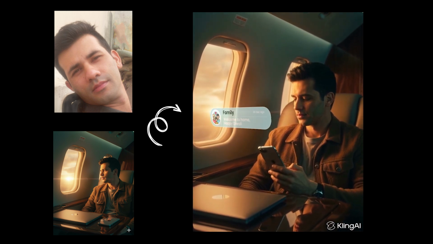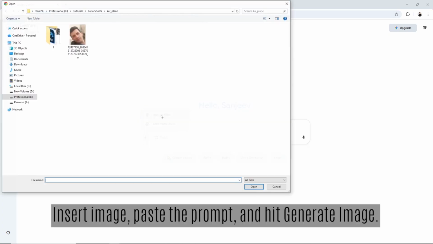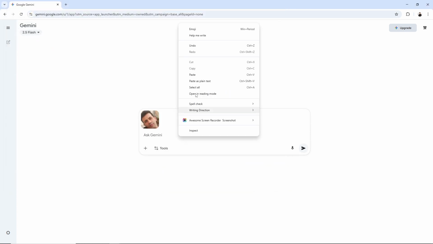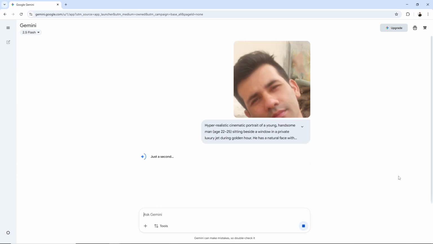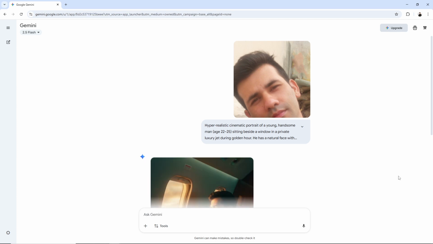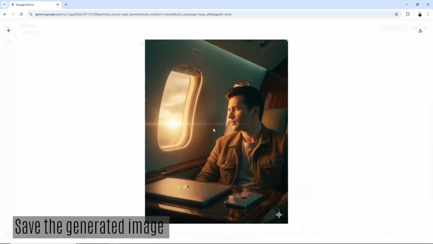Let's dive in and turn your still images into amazing cinematic videos. Insert your image, paste the prompt, and click on Generate Image. Once the image is ready, save it to your gallery.